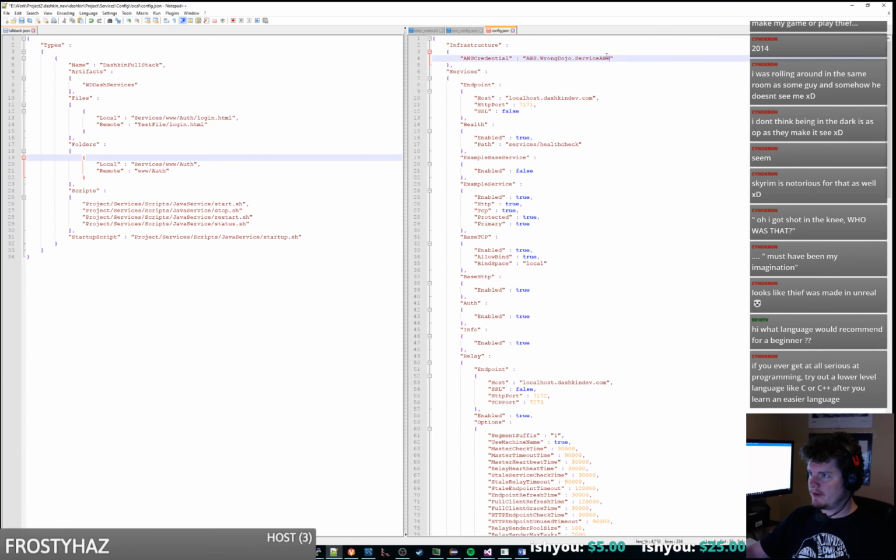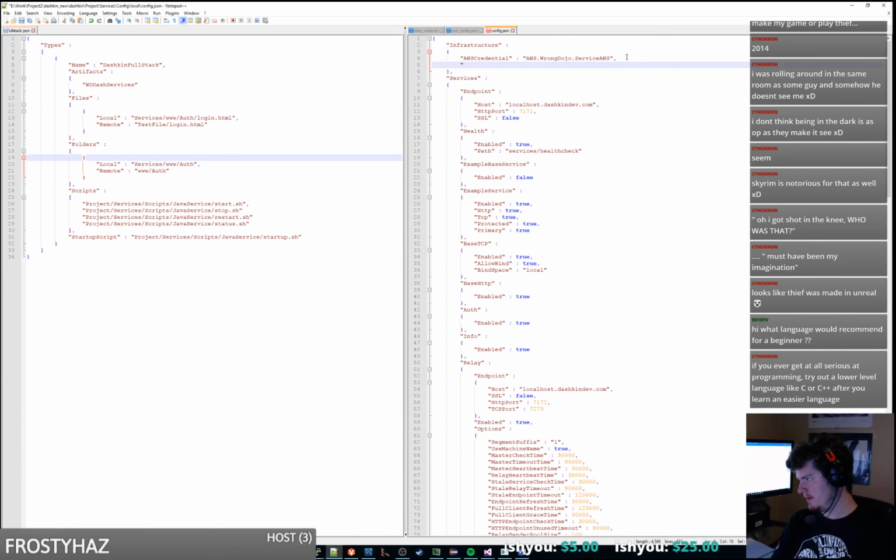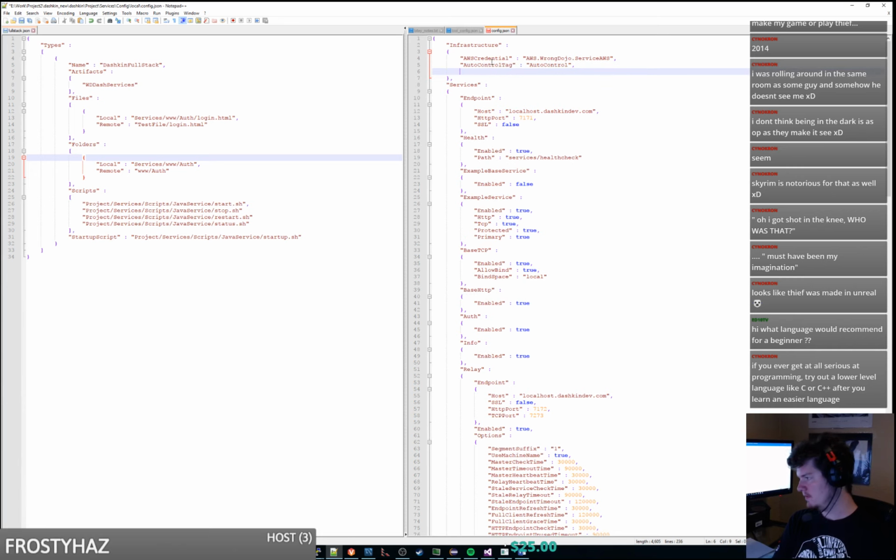All right, so I'll need our AWS credential that we're going to look for stuff. We're going to want to look for our tags. So the auto control tag is just going to be called auto control.